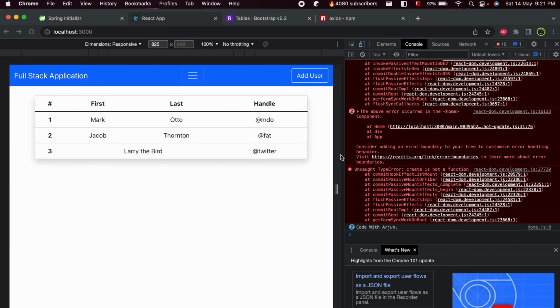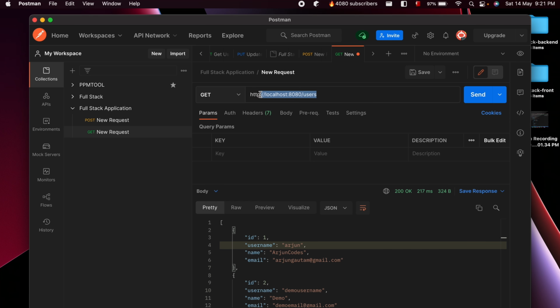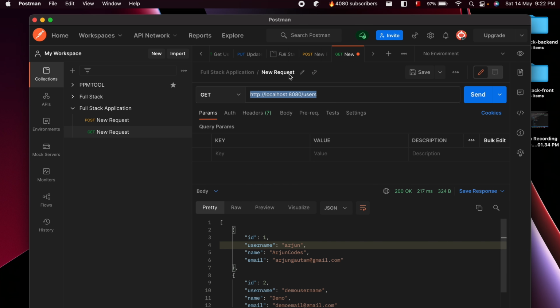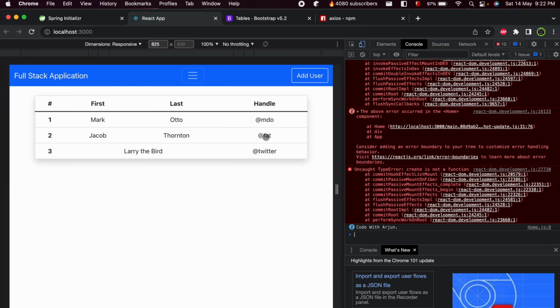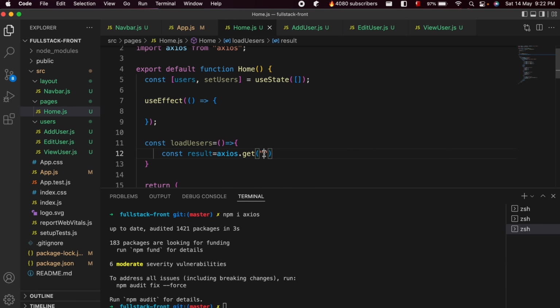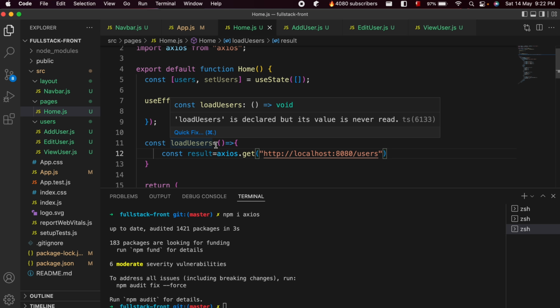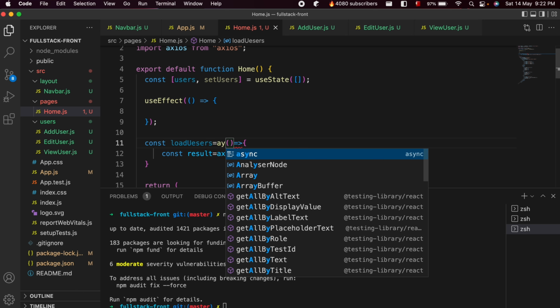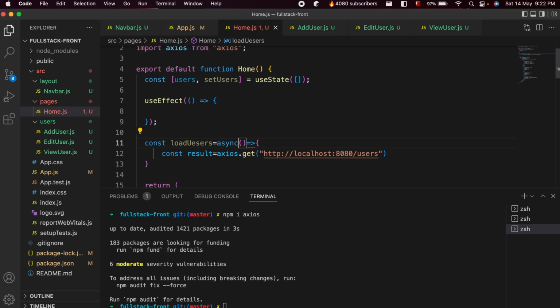Let me go into Postman. You can see we have used this link to get all the user information. Let me copy this from here. You can go into VS Code and directly paste it. Also we need to use async and await here, since JavaScript executes line by line. Unless this request is completed, it won't execute the next line. So for that, we just have to use async. Just type async and await here.